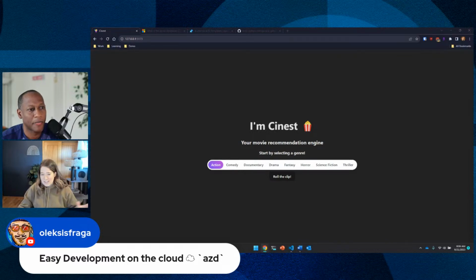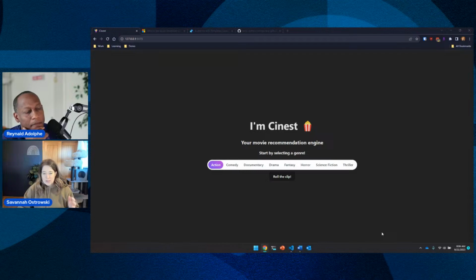So I have this basic React web app that's scaffolded using Vite. It's really just a movie recommendation engine. I really struggle figuring out what movie I want to watch, so I figured I'd build something.